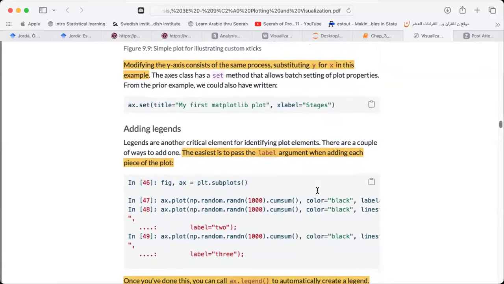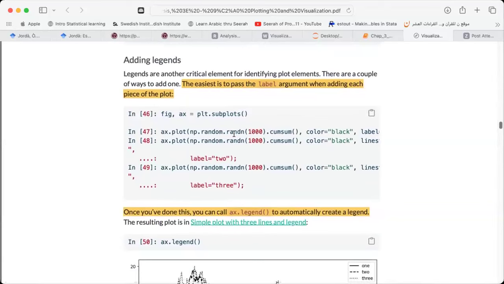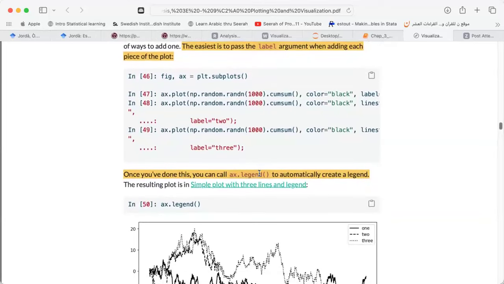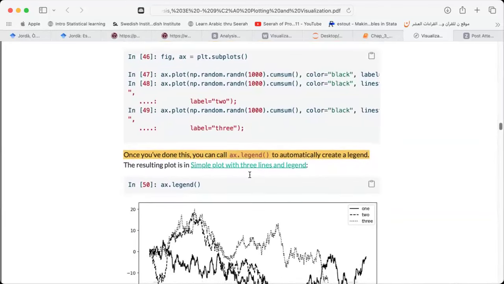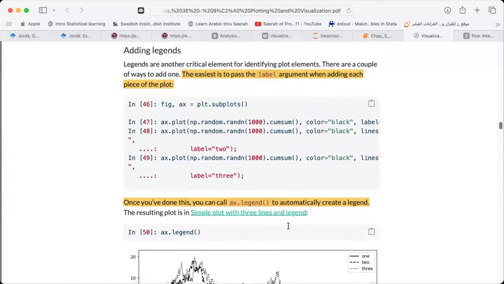Now let's look at how to add legends. The easiest way is to just pass the label argument when adding each piece to the plot. We could just add the label argument as it's done here. These are the various subplots, and we could label them as 1, 2, and 3. Once we have done this, you can call the subplot dot legend, or sorry, the figure dot legend, to automatically create a legend. So that's the ax dot legend, which creates a legend here for these various plots.